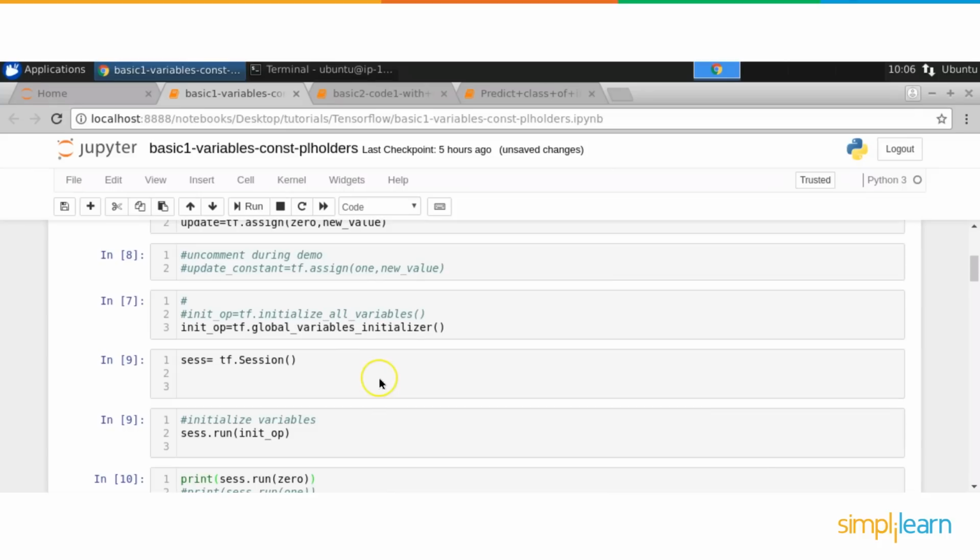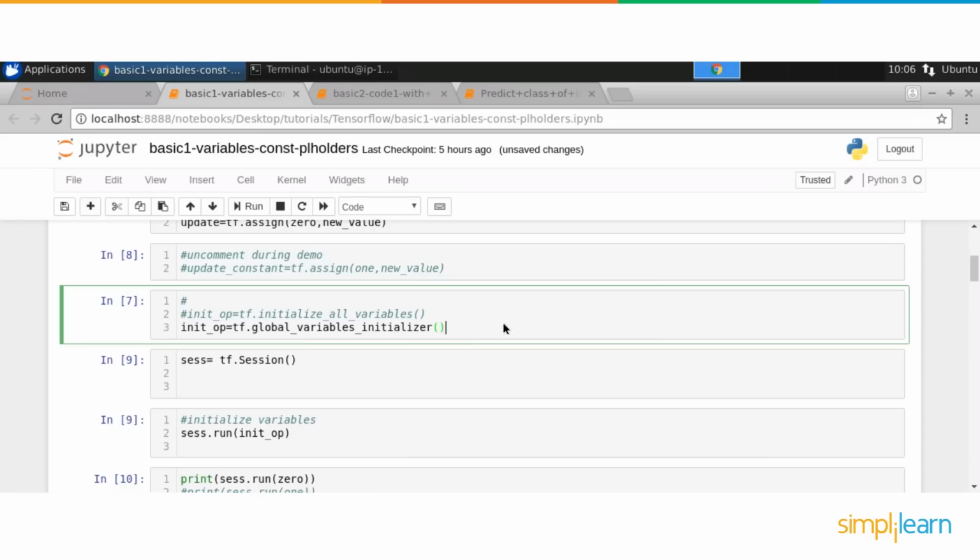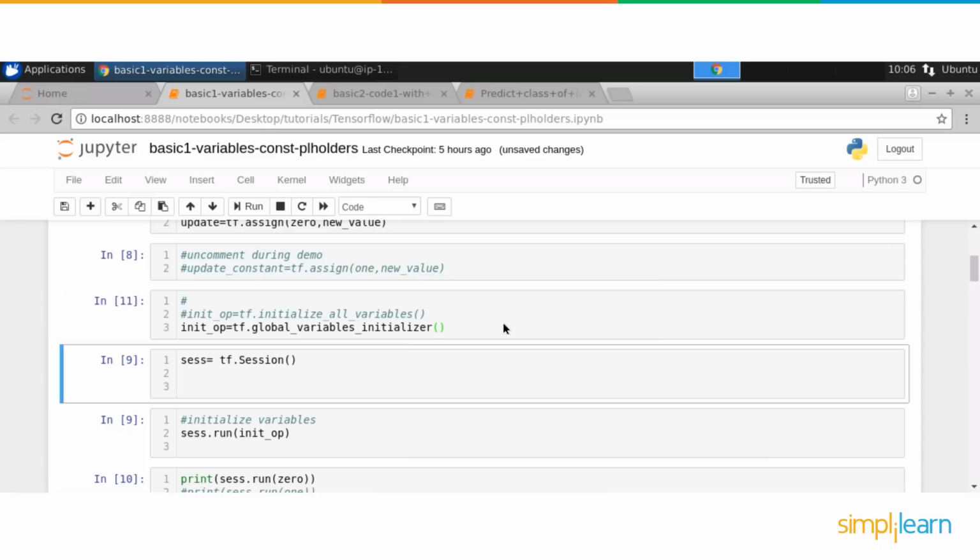If you have variables in your code, what I mean by that is, let's say you are not using variables but you have only constants and placeholders, then this will not complain and you will not get this error. But in our case we also have variables. So whenever you have variables, you need to do an initialization, and this is just standard code. There is nothing that we need to add or modify. This is a standard piece of code.